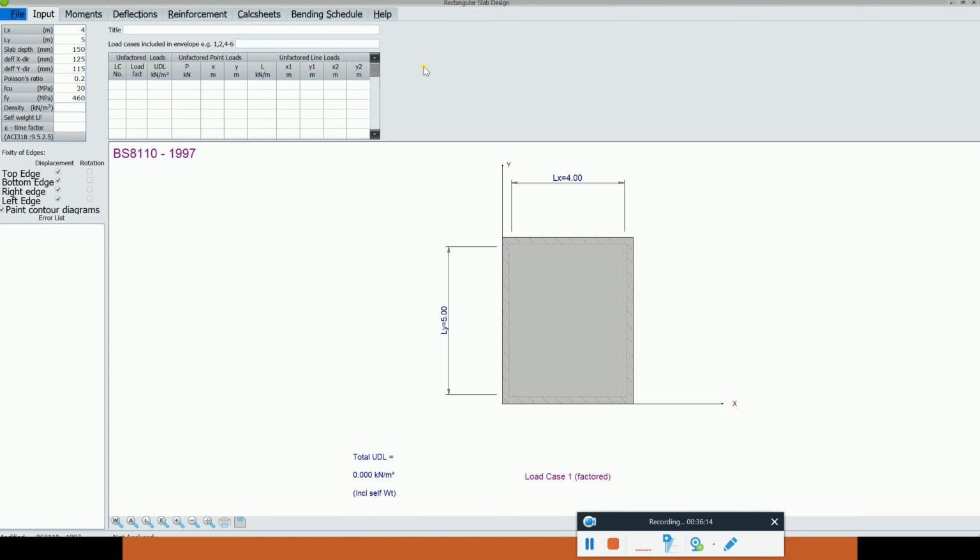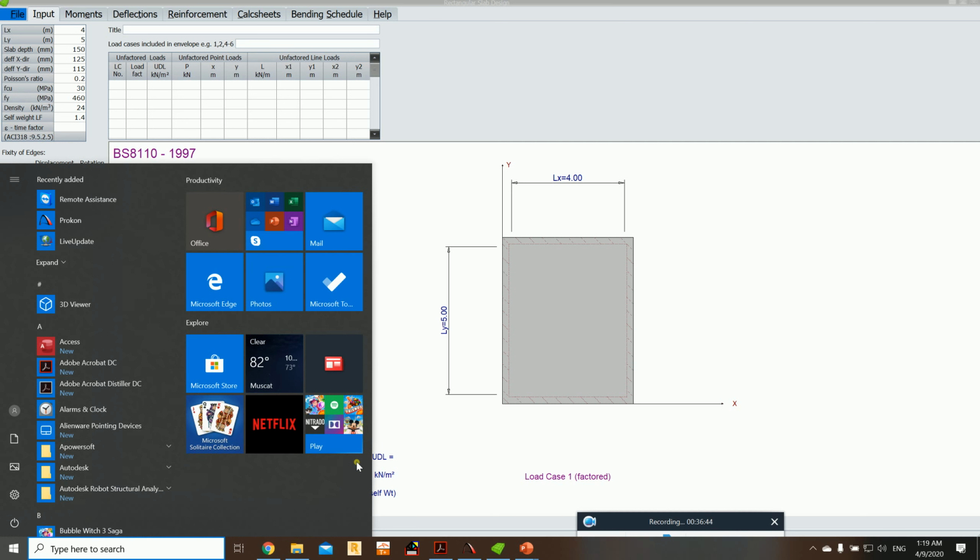Density of concrete is going to be 24 according to the code, and then self weight factor is 1.4. Now you can see before entering it, the total loading right now is 0. If we click on 1.4, you can see that the total loading became 5.04, and this 5.04 is representing the self weight.